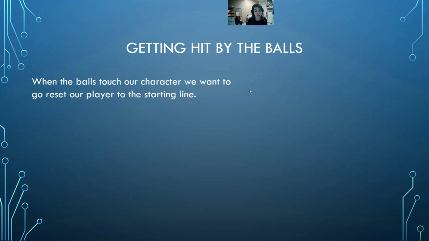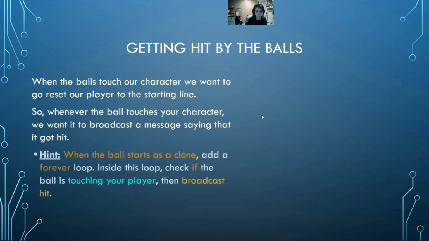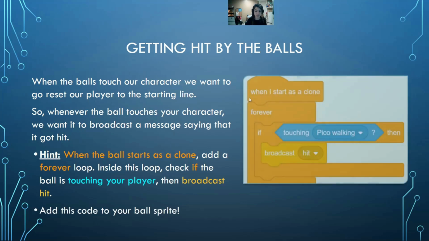So when the ball touches our character, we want to go reset our player to the starting line. So whenever the ball touches your character, we want to broadcast a message saying that we got hit. So here's a hint. When the ball starts as a clone, add a forever loop, and inside this loop, check if the ball is touching your player, then broadcast hit. So our trigger on top is a little different. Let's add this code to your ball sprite.